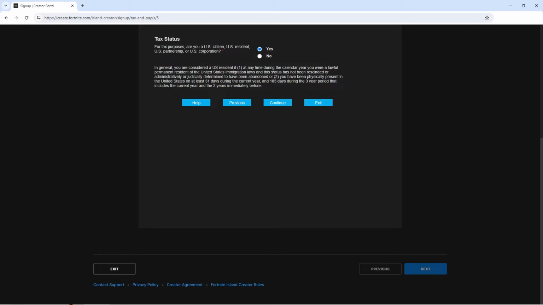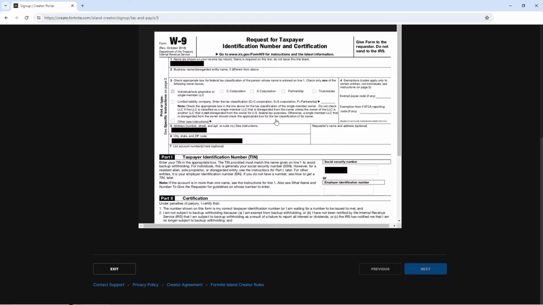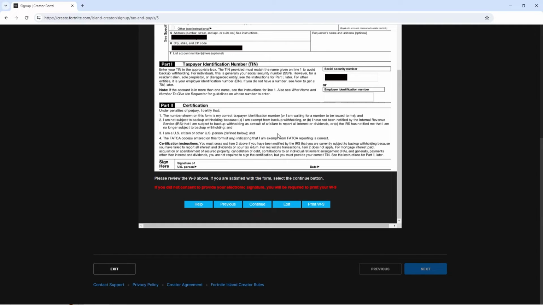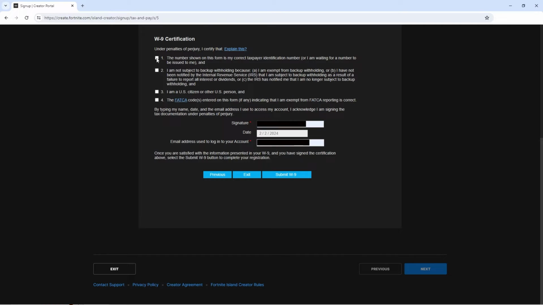Continue filling out tax format as needed. And you may want to consult some sort of tax person if you're not sure about these things, but otherwise, continue forward. Going to give you a copy of your W-9 if you're doing individual. Scroll through that and go ahead and give it an electronic signature. Double check your W-9.